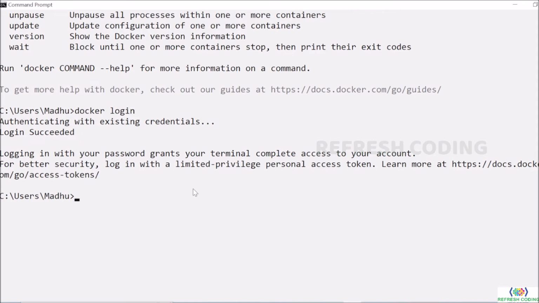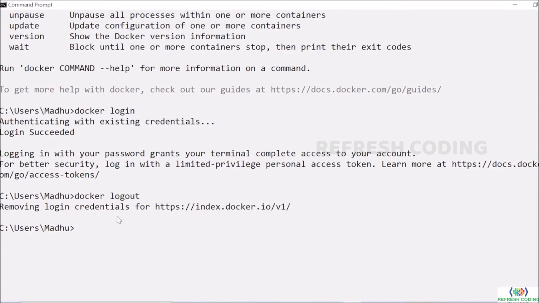But if you are logging in for the first time, like suppose I will log out right now from my Docker Hub account. So I will say docker logout, because I was already logged in, so it was authenticating me with existing credentials. I don't want the existing credentials, I want to log in once again, just to show you how to log in. So if you can see, it says removing login credentials, and now I can log in once again.